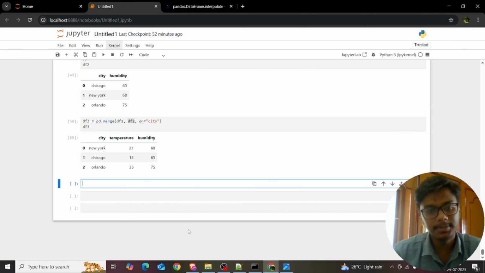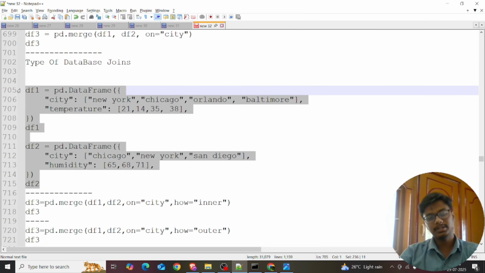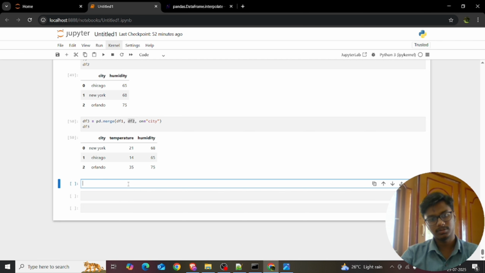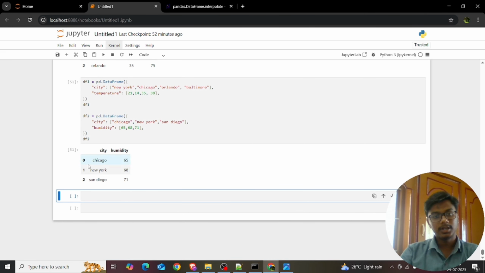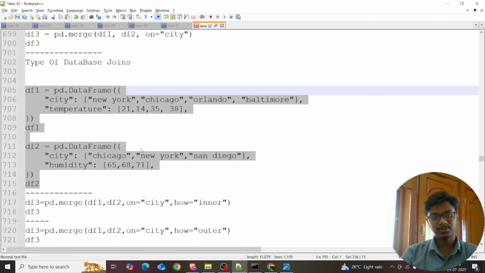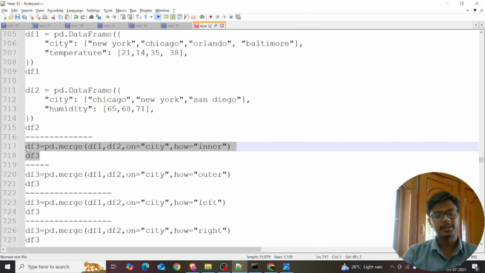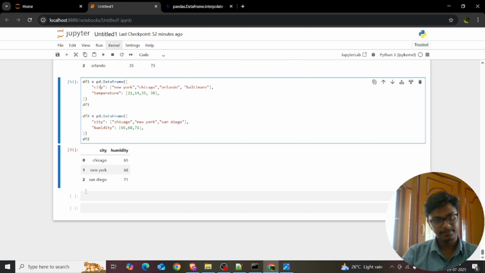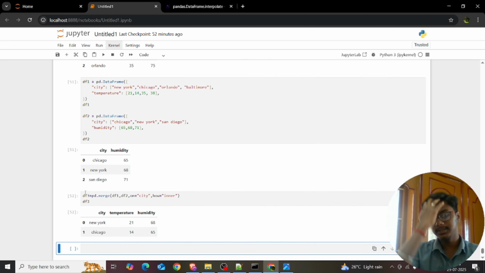So now let me get into Jupyter Notebook. First of all, let me explain this code, and then let me come into Jupyter Notebook. First of all, let me copy this code. So let me enter into it. First of all, I just created the two data frames, Chicago, temperature, city. It's two data frames, right? I want to merge on the city. So if you want to create this, df3. So these are the things, right?